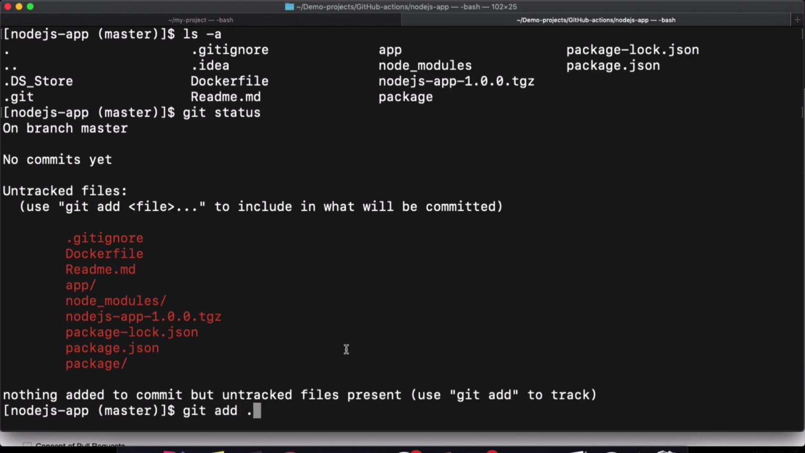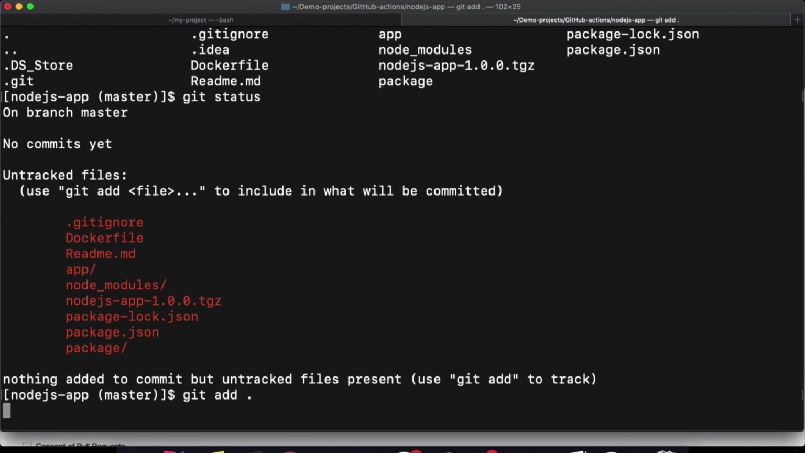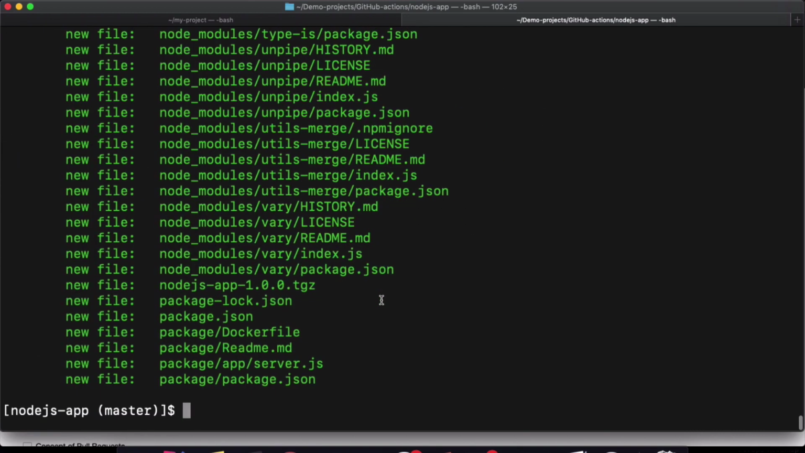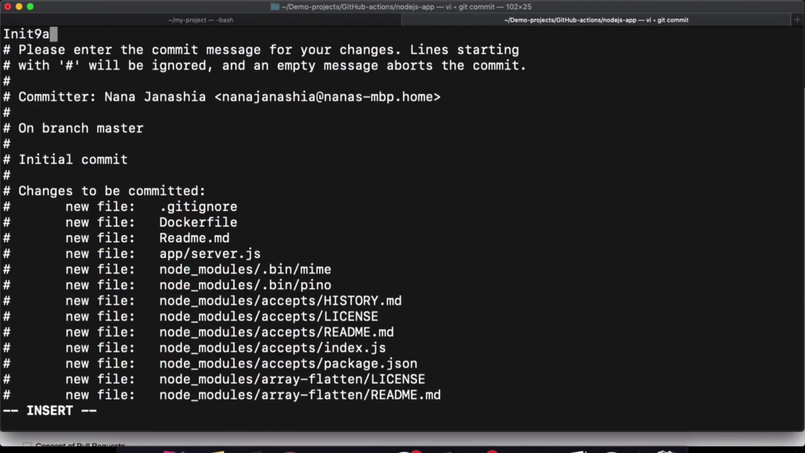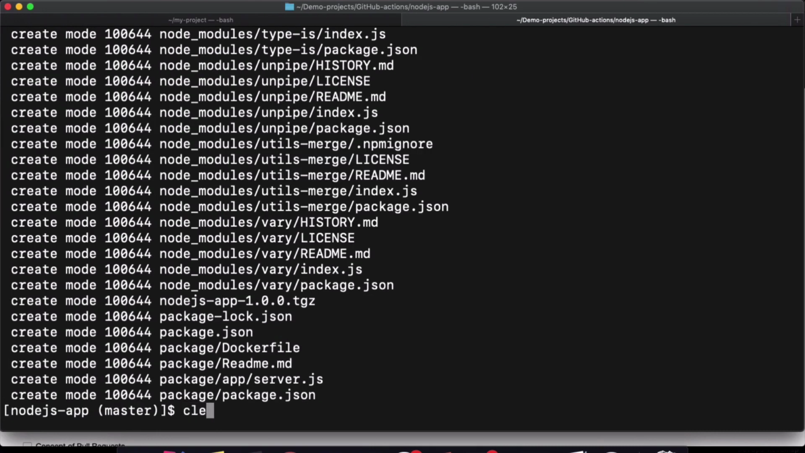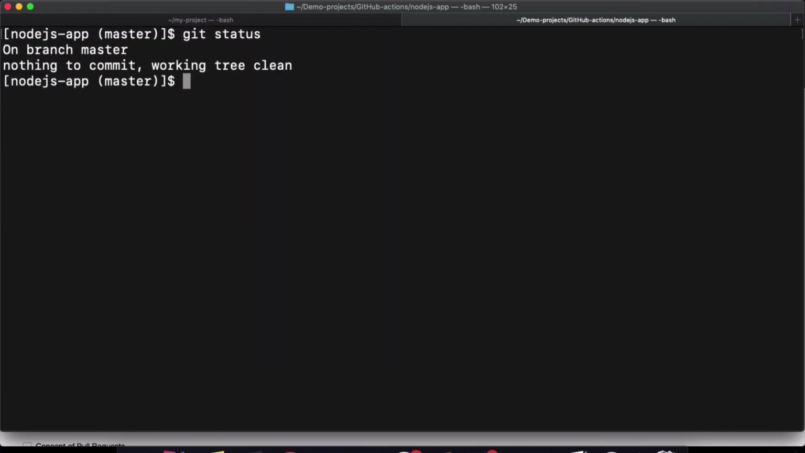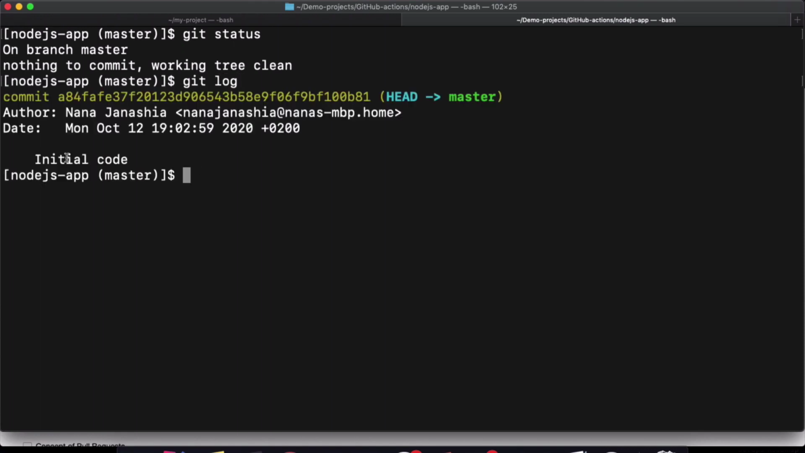So I can do git add dot. This will add all the files that were marked red. Here's the whole list. And let's commit and say this is the initial code, right? Let's clear that again, and git status will show us that there is nothing to commit. We have no changes. However, we have a local commit for the initial code.